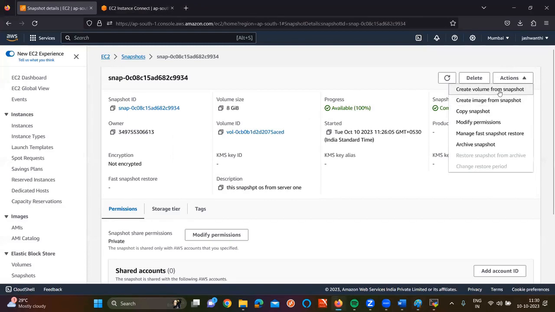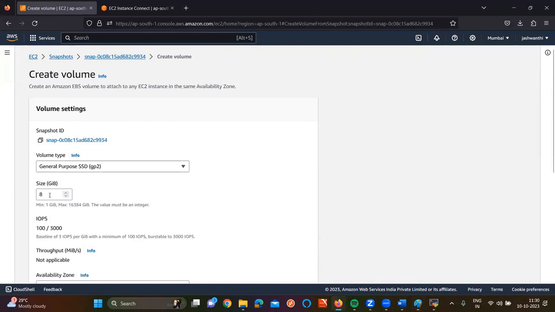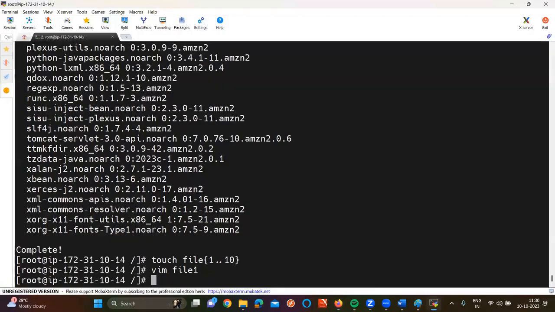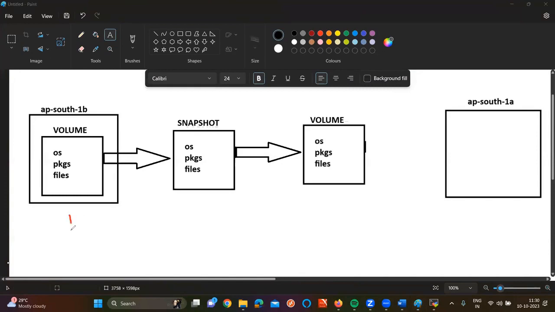Directly go here and create a volume from the snapshot. By default, your old EBS volume is 8 GB. For example, let's take it is 100 GB. From the 100 GB EBS volume you create the snapshot. Whenever you create a volume from the snapshot again, it must be at least 100 GB or greater. If you give below 100 GB, it is not going to accept. Point clear? This volume must be equal to my previous volume or greater, but it cannot be less than my previous volume.